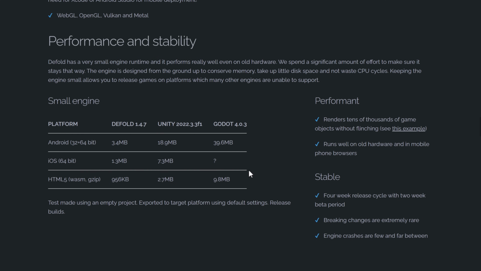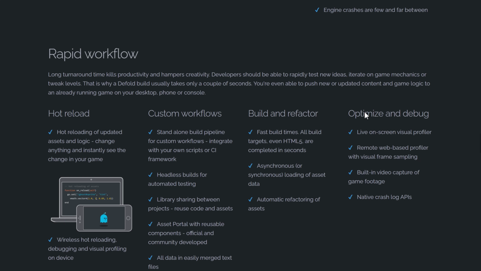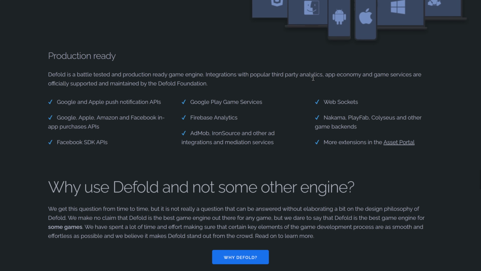It is a very, very cool engine. As I mentioned, here are some of the sizes that it actually generates compared to other engines. It also creates very fast games, and it should run well on old hardware. If you're in the mobile market, especially, it has all of the stuff that you need: Firebase, Google Play, Google and Apple push notification APIs, various different back ends for game systems and more in the asset portals, and you've got even AdMob, Iron Source, if for some reason you want to stay in that realm. You have all of these APIs already ready to go.